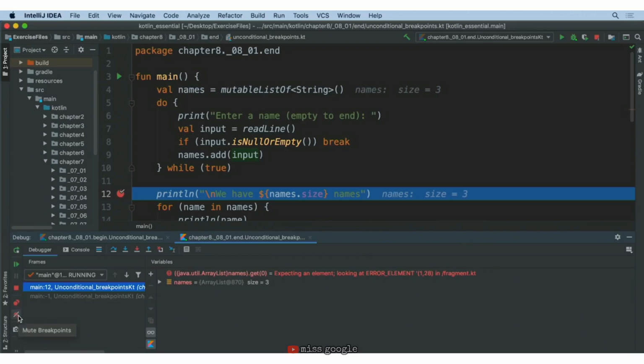And what this does is once you click it, all of your breakpoints are still present, but they're not going to stop until you unmute them.